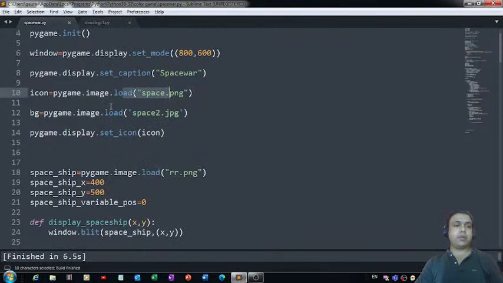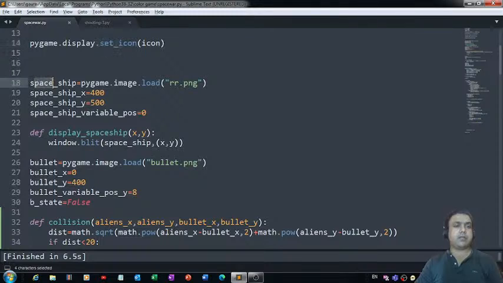Okay, so using this set icon you can easily get the icon, whatever you want, reflected on your gaming window. Then we have these variables here which we have used for getting the spaceship, the rocket kind of thing, which you are able to see at the bottom of the game. So that's the function I've used for loading the image on this variable.